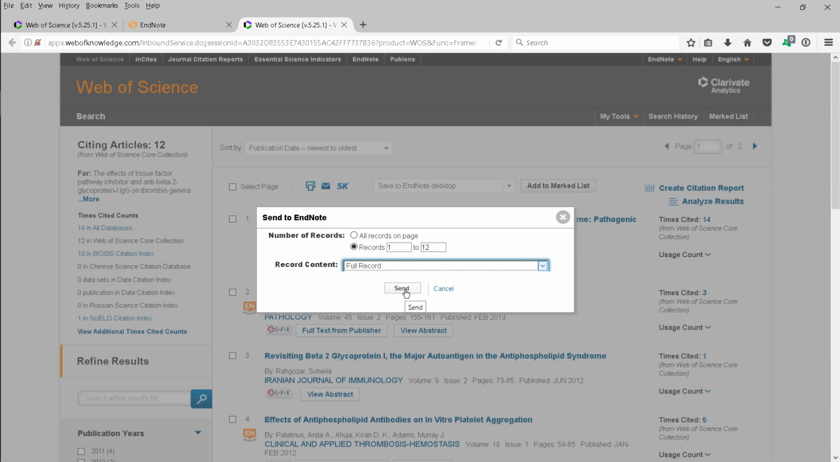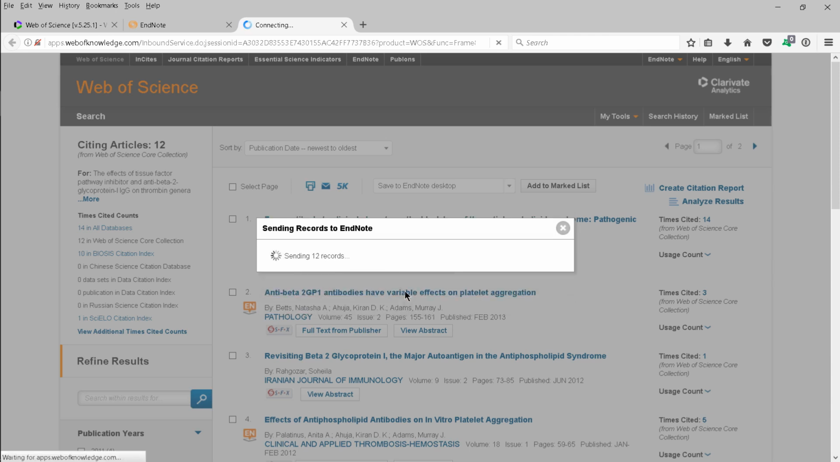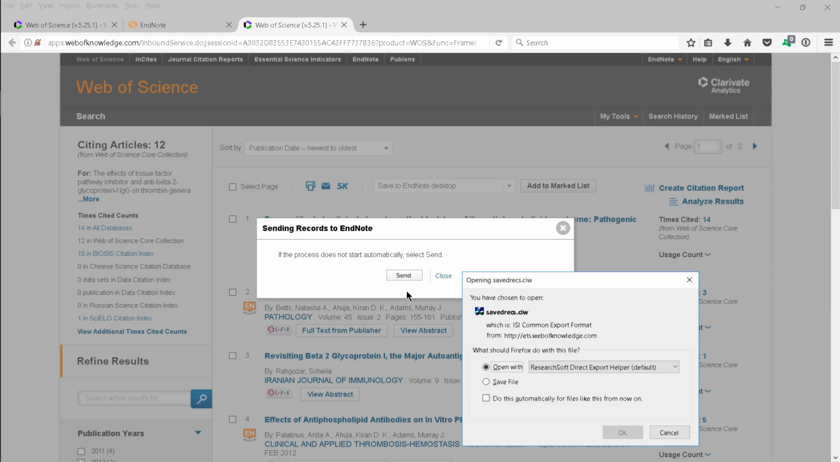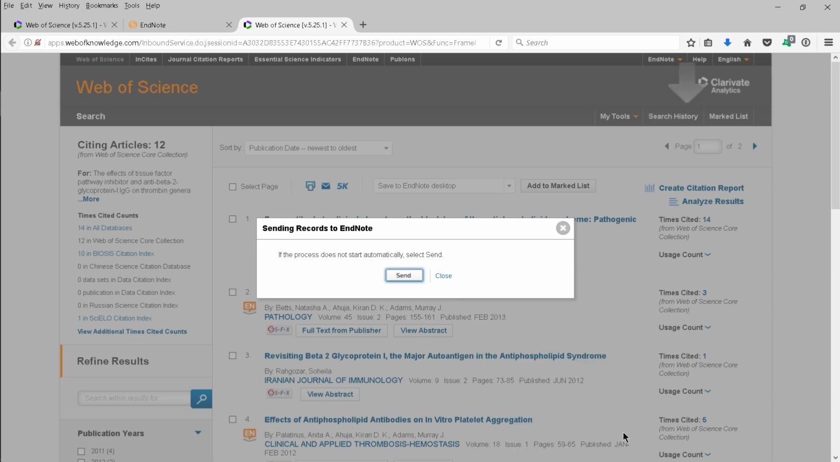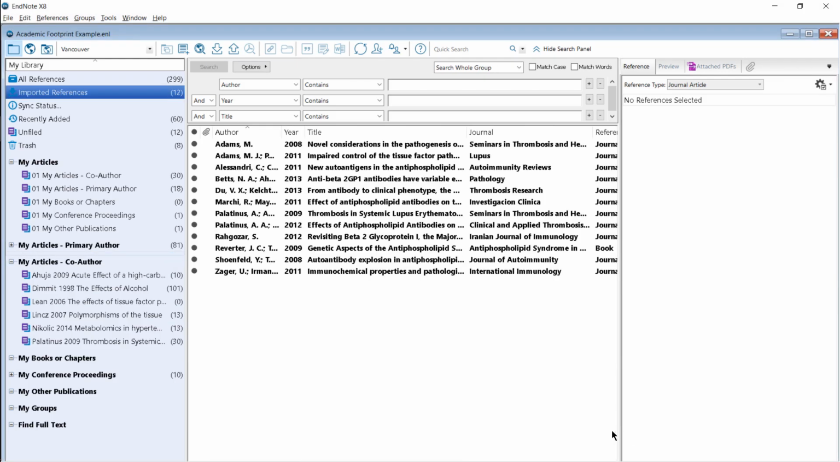Now I'm using Direct Export and I'm using Firefox, so it's going to ask me if I want to save it or open it, and I pick the option to open it. It opens with EndNote, and I now have an imported references group showing 12 references. And notice that they're all in bold, and the dot on the left shows as dark gray. That means they're marked as unread. They're new. I don't want to put them in my new group yet.